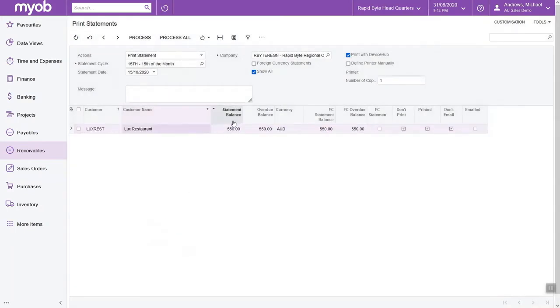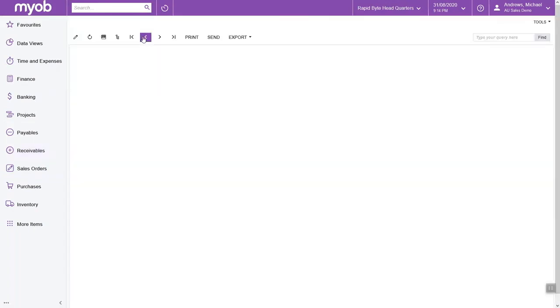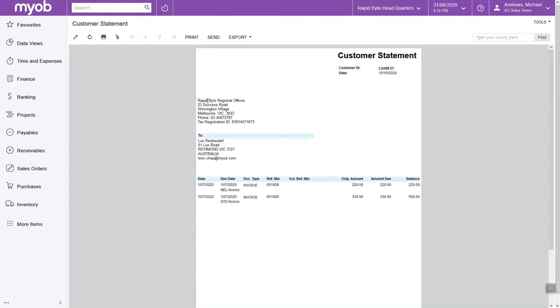So as you can see, the statement balance is now $550, which is the total of the invoice that belongs to the Melbourne branch and the invoice that belongs to the Sydney branch. So when I print this customer statement, you will see that on the customer statement, the originating company is the regional offices company, and it shows the Melbourne invoice and the Sydney invoice.